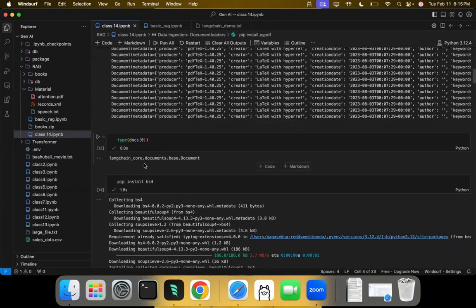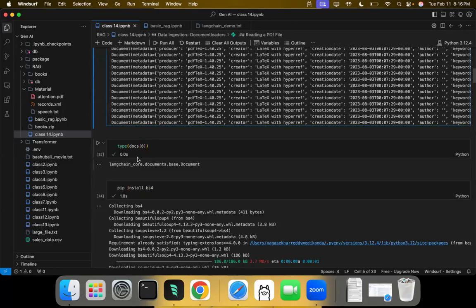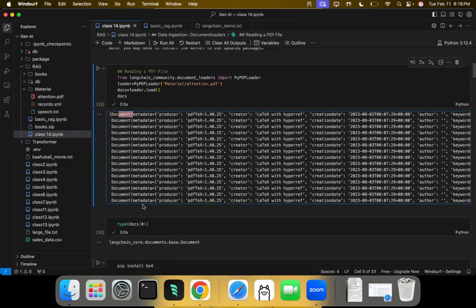And then if you see the type of the doc, the doc is the page information. You can assume that, let's say my attention PDF has 12 pages, so one page can be one doc. So the type of doc would be Document. This is how we load the PDF file.